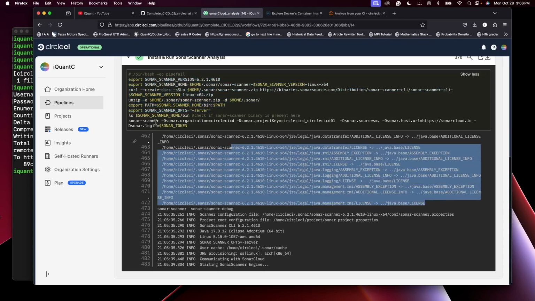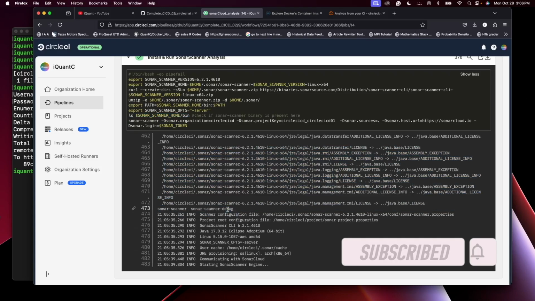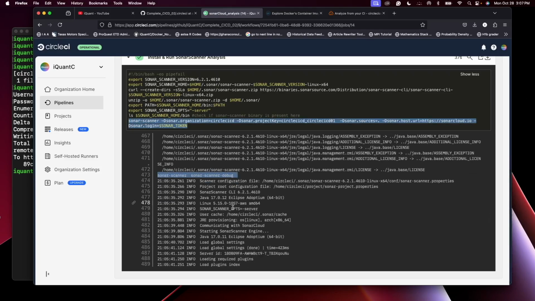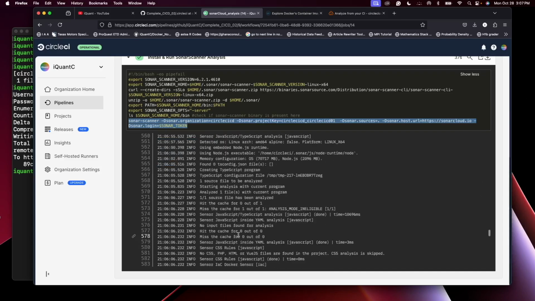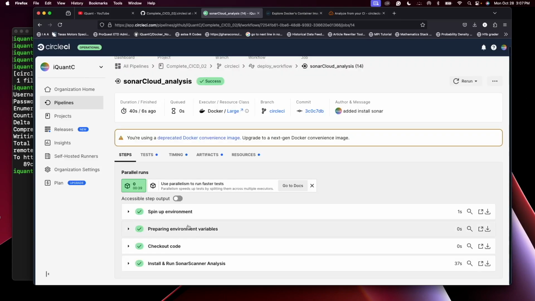Okay. And now we list or show the location where we exported the path for Sonar. And that shows Sonar is available right here. And then we start doing a Sonar analysis. And that is where you have all these commands. You see execution success. So everything was a success. All right, so that's how you can use Sonar Scanner to analyze your code using CircleCI.